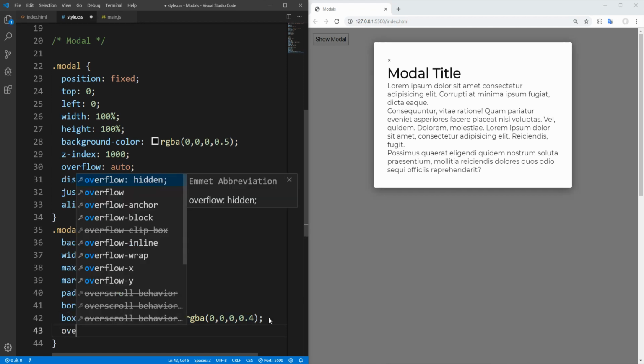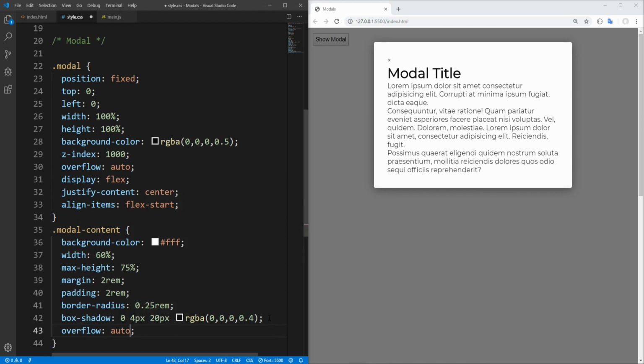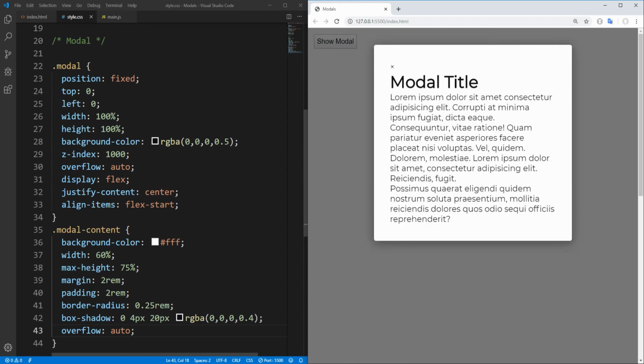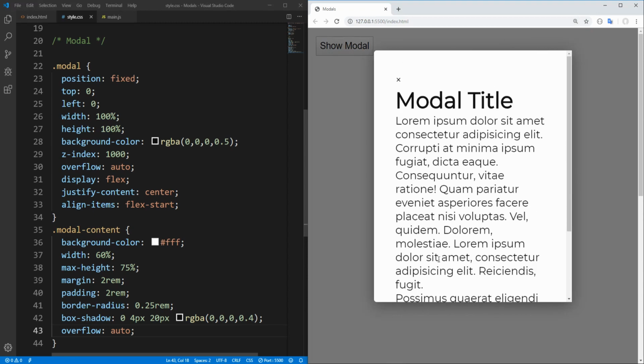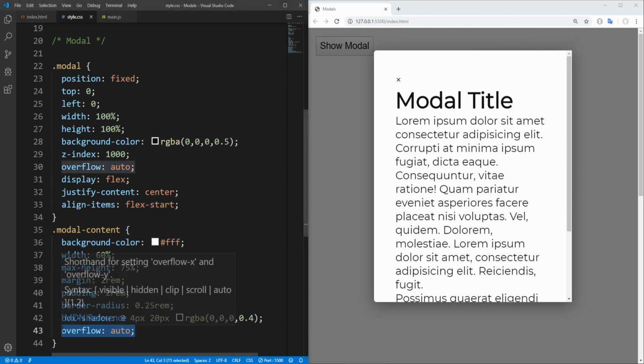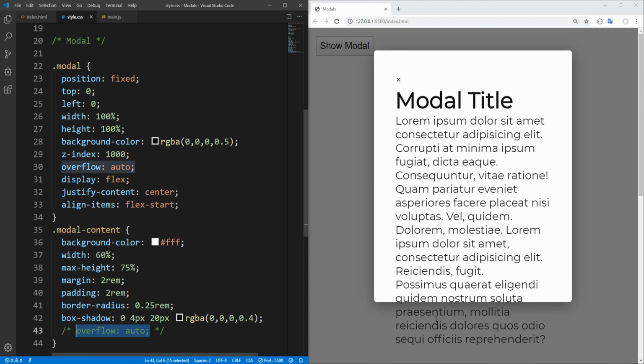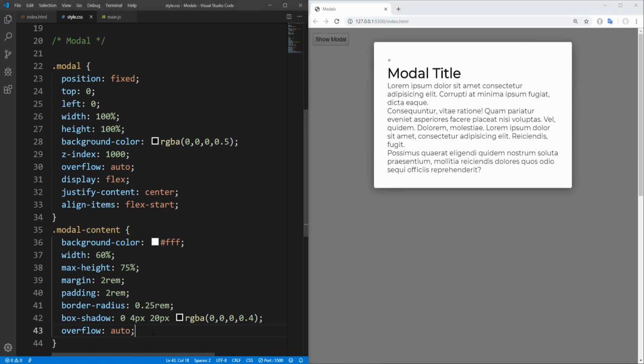And finally, let's set overflow to auto so that scrolling will be enabled in case of content overflow. So if I zoom in, initially height will increase until we reach the maximum height, which is 75%. And from that point on, we will get a scroll bar. If we didn't set overflow to auto, then overflowing content would expand beyond the boundaries of the box, since the default value for overflow is visible. Okay, we are actually done with styling the modal box.